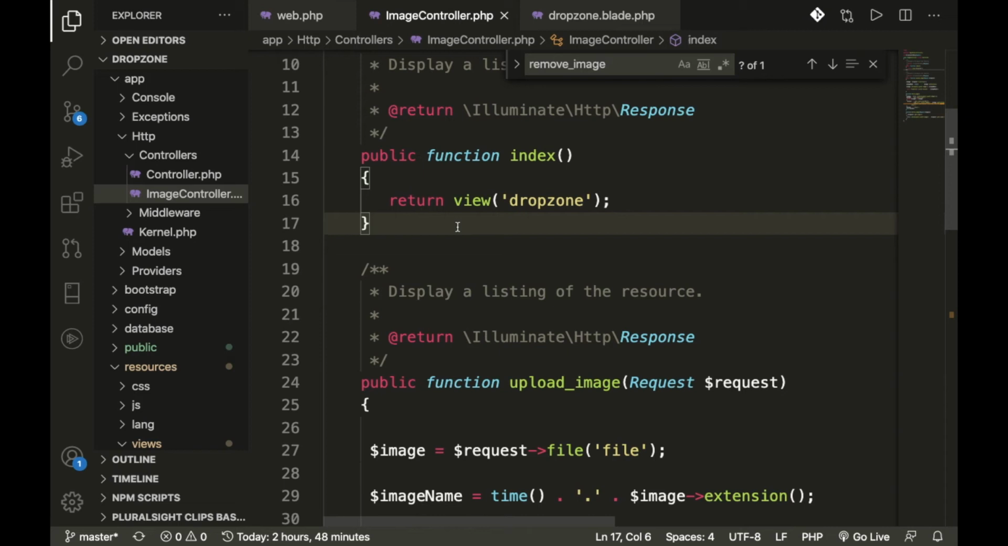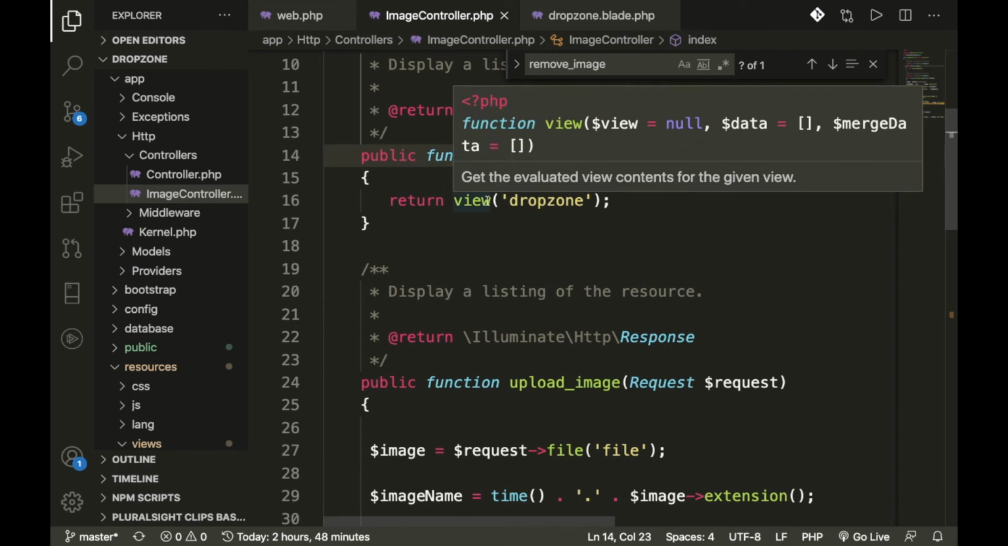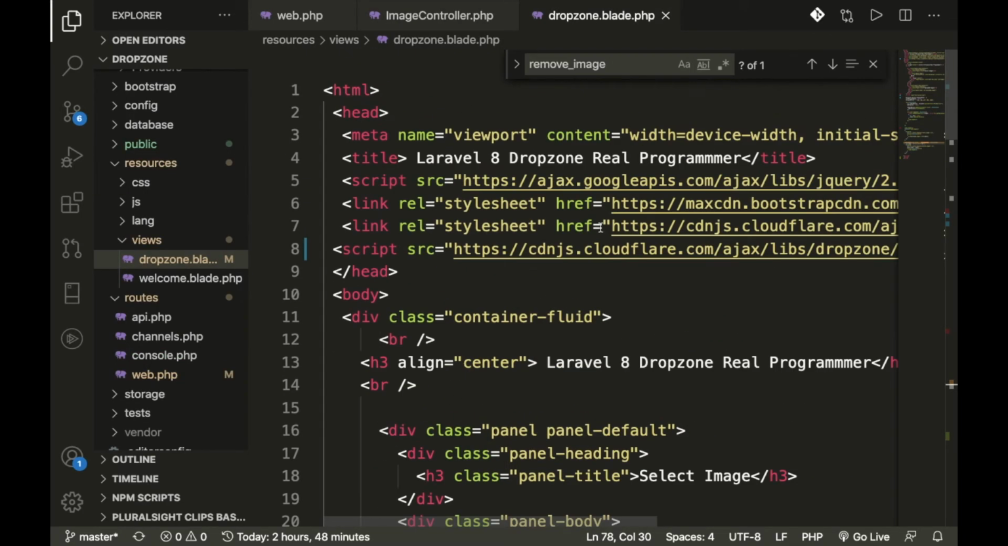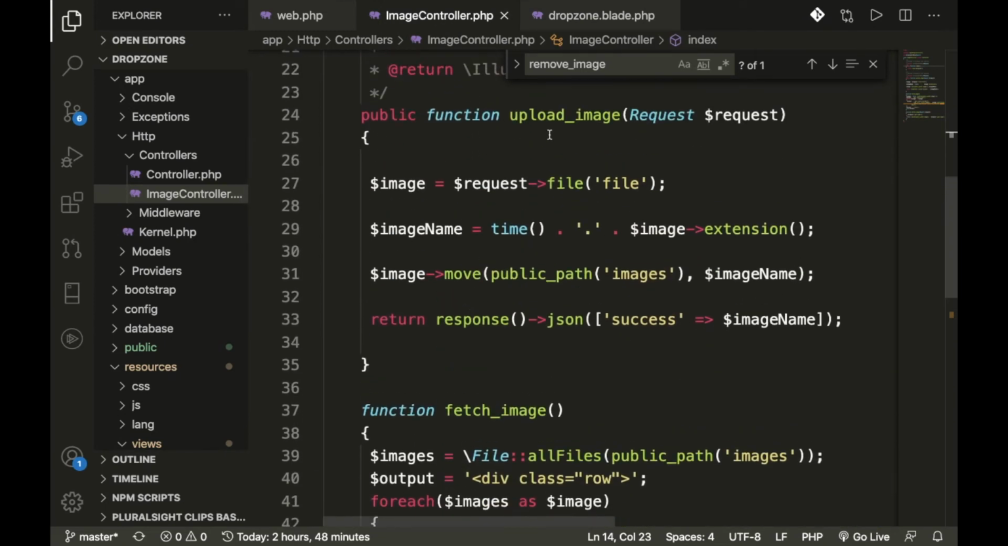Here I'm using the index method, and inside the index method we return the view. We have a view file, which is dropzone.blade.php. This is a view file, and I will explain everything here step by step. We also have the upload_image method. Here, if the request has a file, we get the image inside this variable, and we also get the extension and add a timestamp, so we can get a unique name for the image.